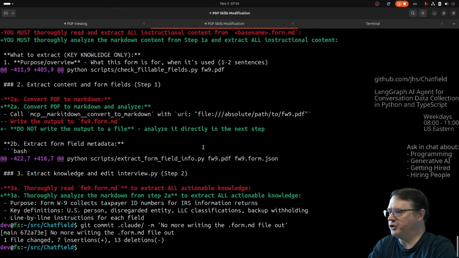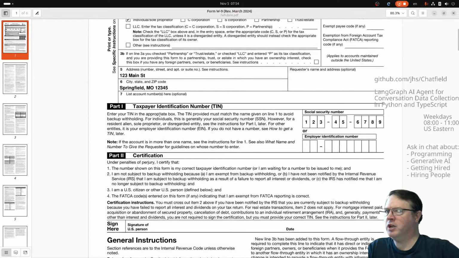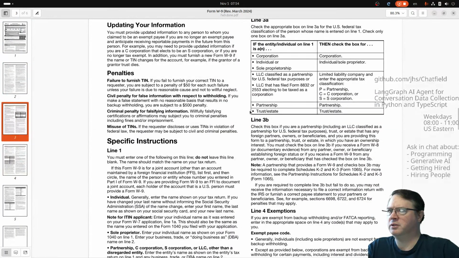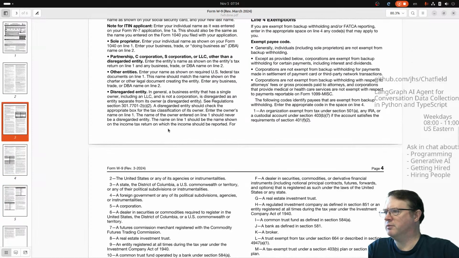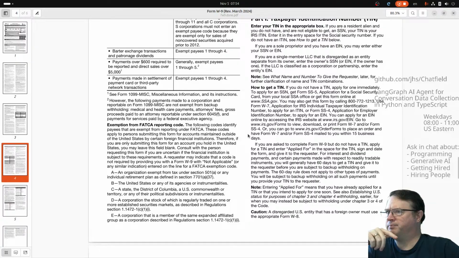All right, that was a huge failure. So open python/example/pdf f39 done. Cool. Okay. So that's cool. Social made it. Yes. Formed. See, like all this stuff, disregard. Exempt payee code, line 4 exemptions. Okay.